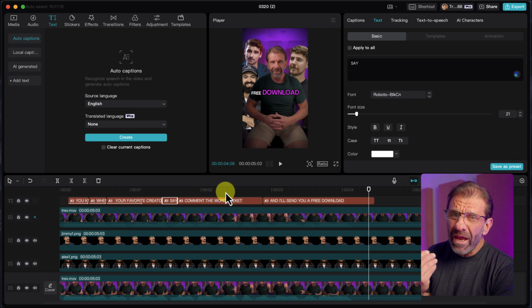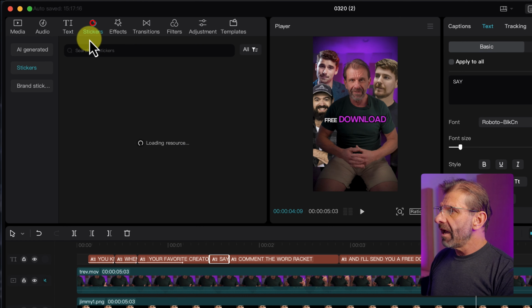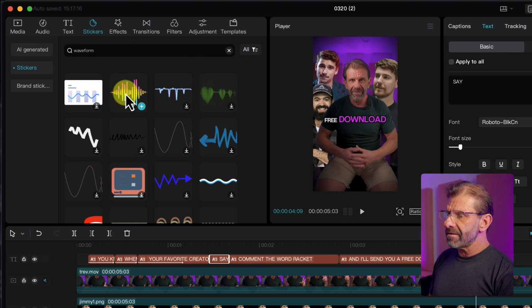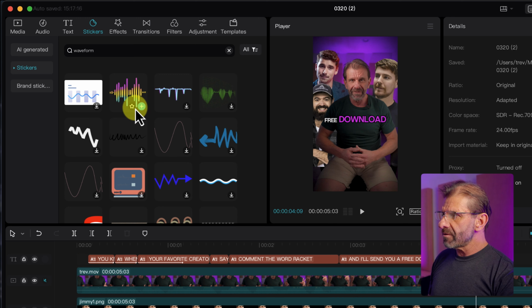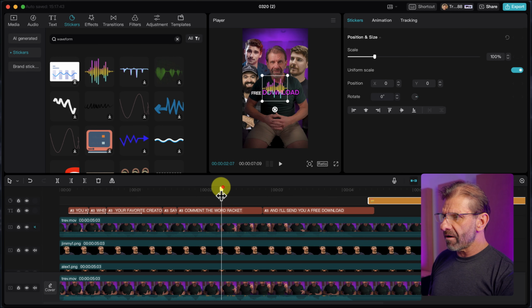Now, what about that waveform? How do we get a fancy waveform? Well, we jump up here into stickers and we just type waveform. And we just want one that's animated. So like this guy doesn't appear to be animated. That guy's animated. How about this guy? And look at the colors kind of match. So I'm just going to hit this plus sign right here, and it showed up over there, but I don't want it there. I want it.